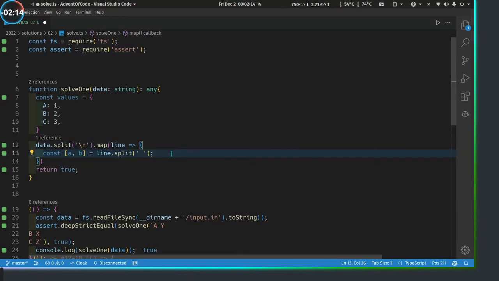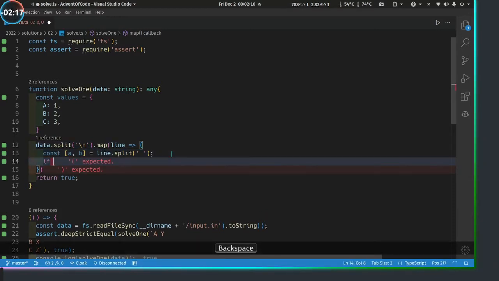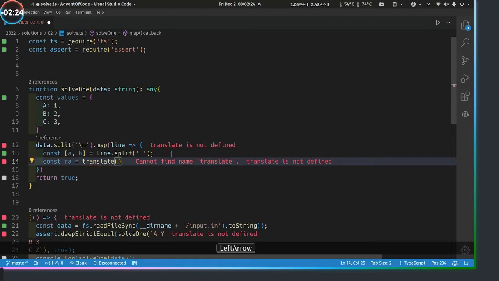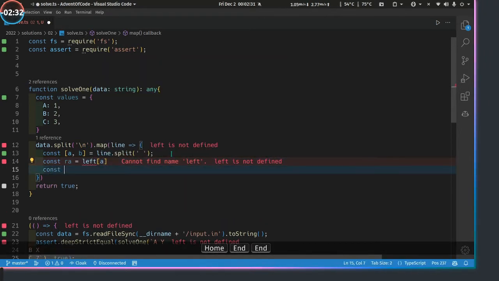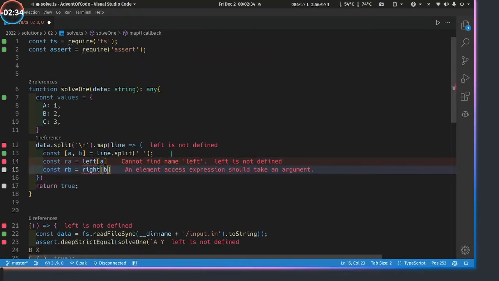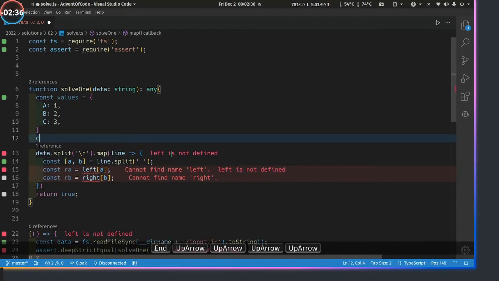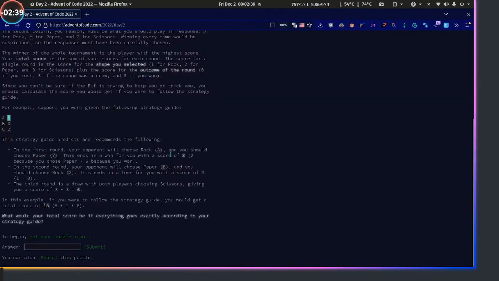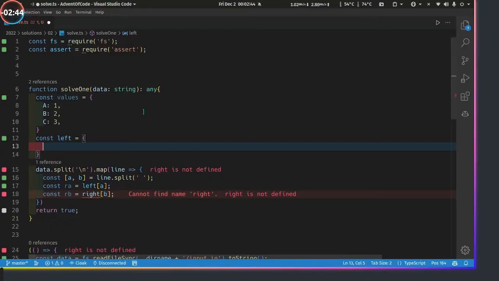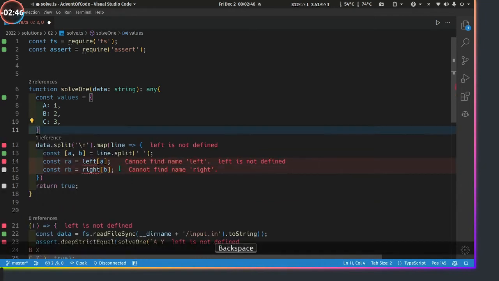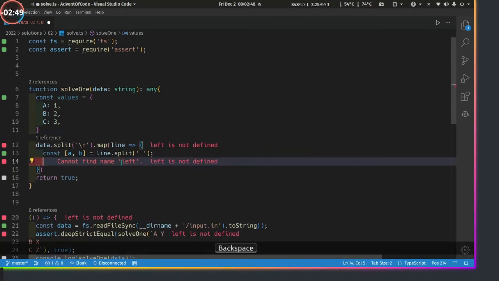So if A triple equals, const RA equals translate left A, or it doesn't need to be a translate. This is left A, const RB equals right B. 2 lookup tables, cost left. And these are the values A, B, and C. A for rock, B for paper, C for scissors. Actually, it'll be easier to just translate the right one. So leave that one there.